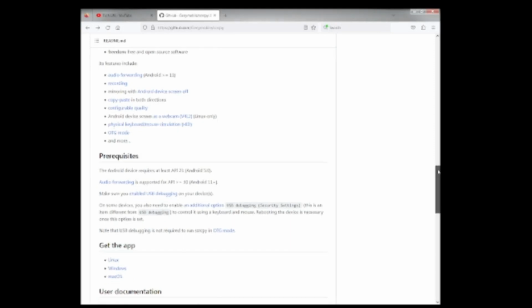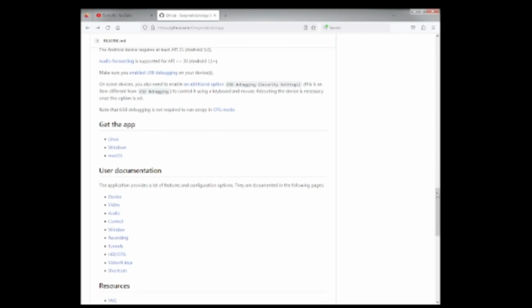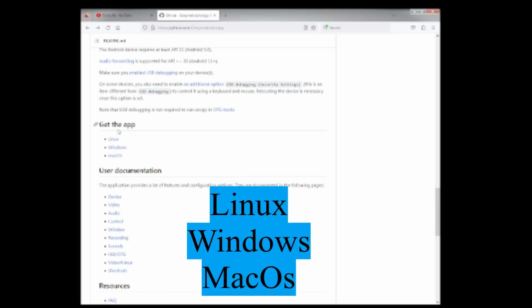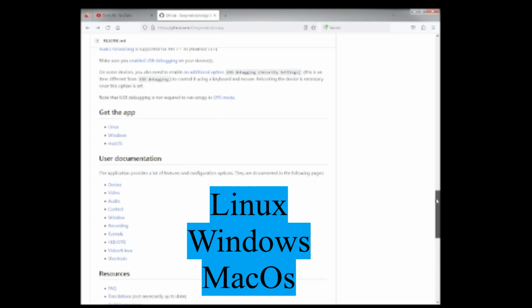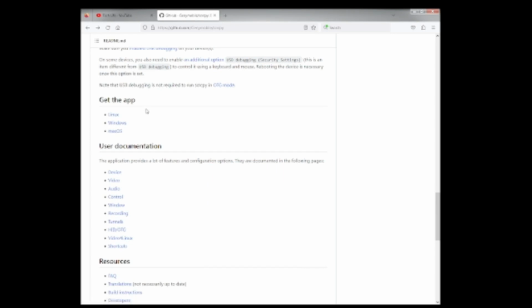Scrolling a little further actually brings us to the section that we are most interested in, and that is how to get hold of the application itself. So that's in the section Get the App, and as you can see that it's available for Linux, Windows and Mac OS. Depending on what operating system you're running, you'll click into one of these. I am running a Windows desktop, so I'll click Windows.